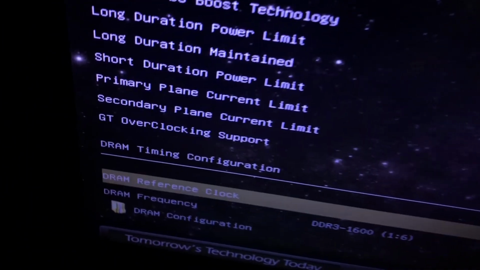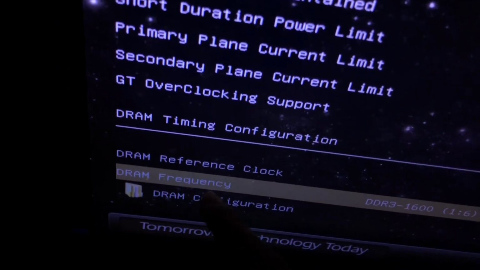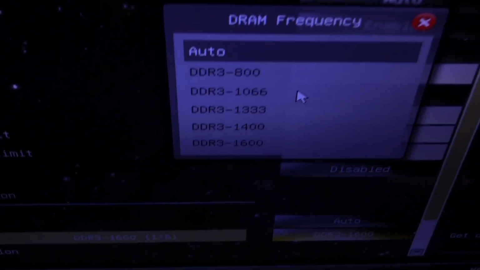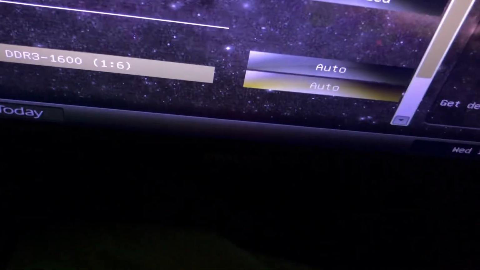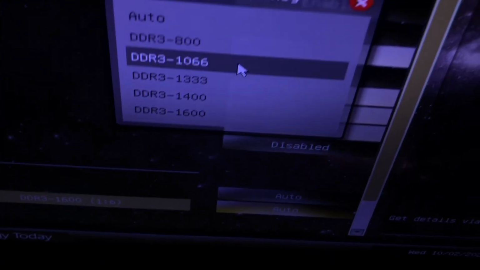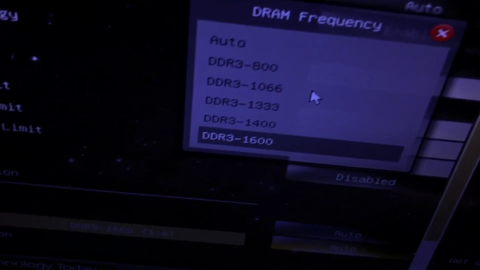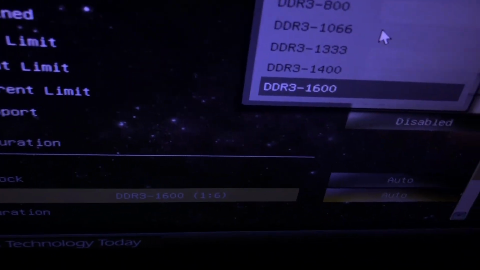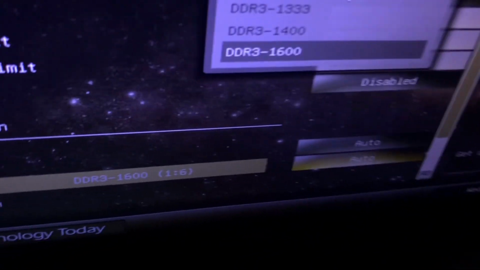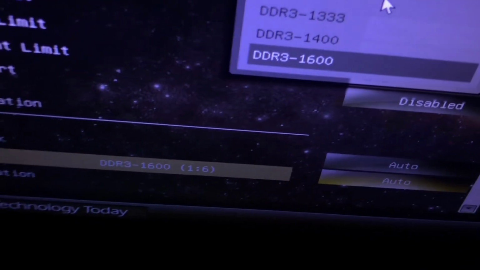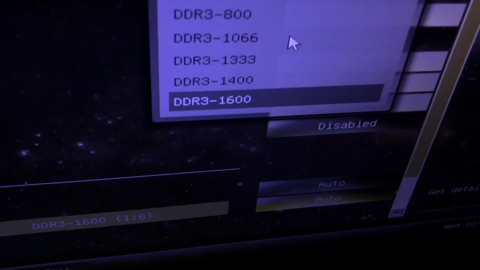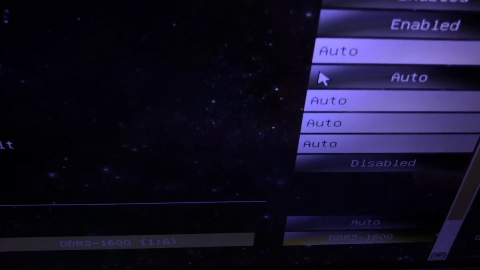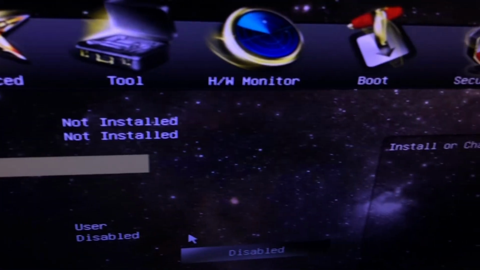And here you have to find something like DRAM Frequency. For you it's on Auto, so we're going to select it again and put the highest that matches your RAM memory frequency, the maximum it can go. And of course this depends on how much your CPU supports, so keep that in mind. And here I'm going to go for 1600, and after that we're going to go to Exit.